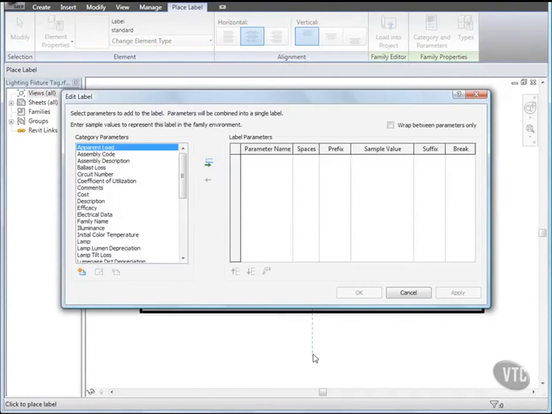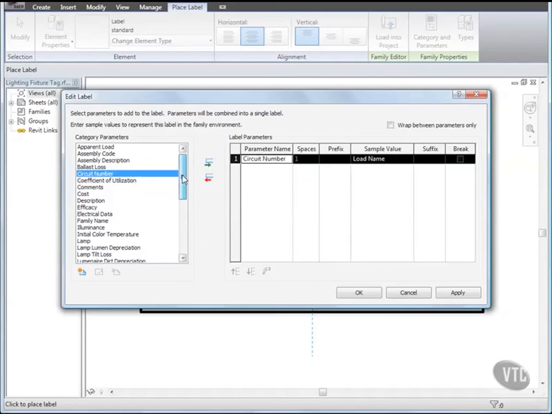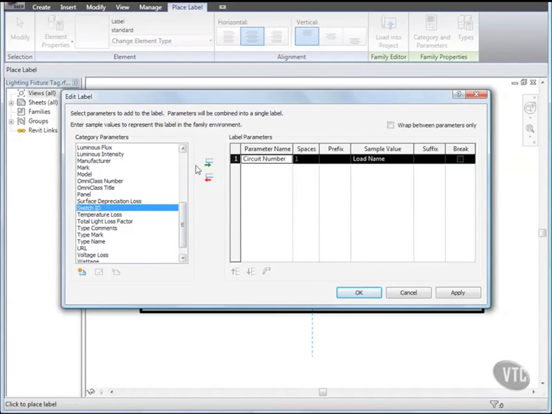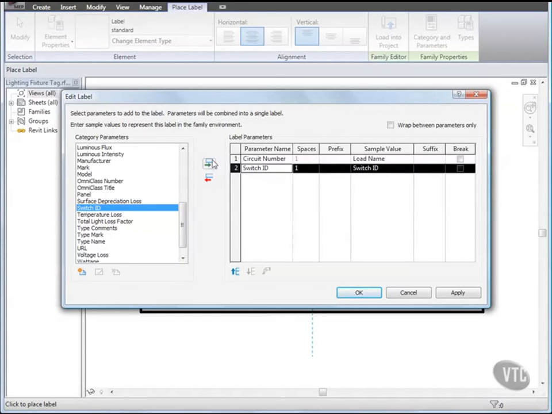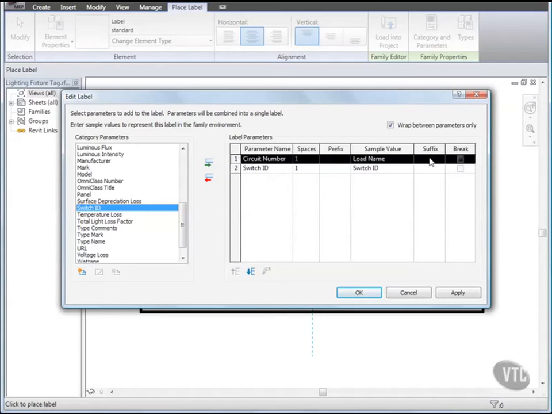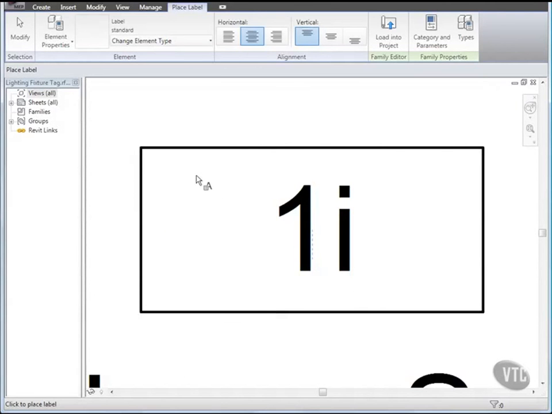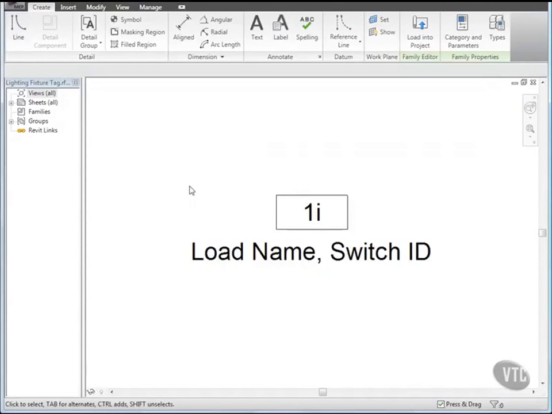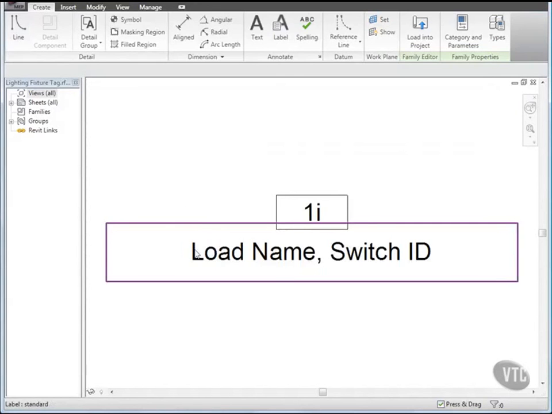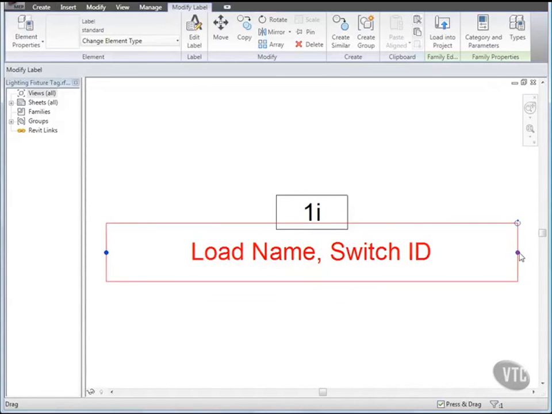In the Edit Label dialog, under Category Parameters, select Circuit Number and click Add Parameter to Label. Then select Switch ID and click Add Parameter to Label. Then select Wrap Between Parameters Only. Then select Circuit Number, and for suffix enter a comma and click OK. Then click Modify and zoom to fit. Then select the new label and drag the handle on the right side to the left to resize it.